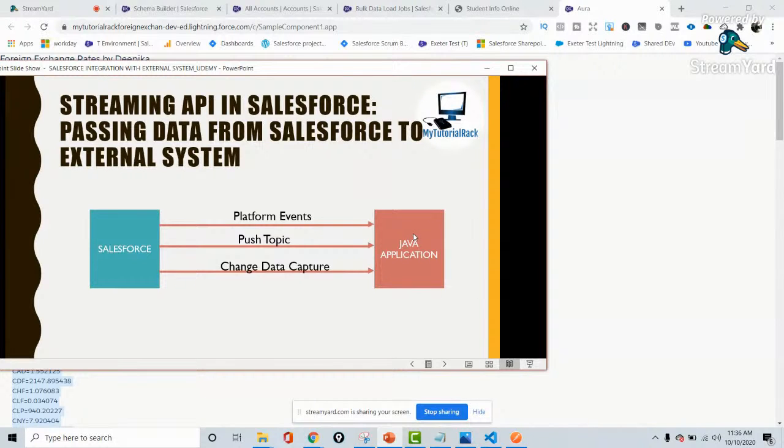In this case, if you are subscribed to those channels, it can be a platform event type of channel, or a push topic, or a change data capture. Anytime a record gets uploaded into that particular object, it will send you a notification on the other side. All you have to do from the other side is subscribe to the channel you're interested in. Or let's say your Java application wants to know anytime a new student record gets created, or anytime a student record gets deleted.